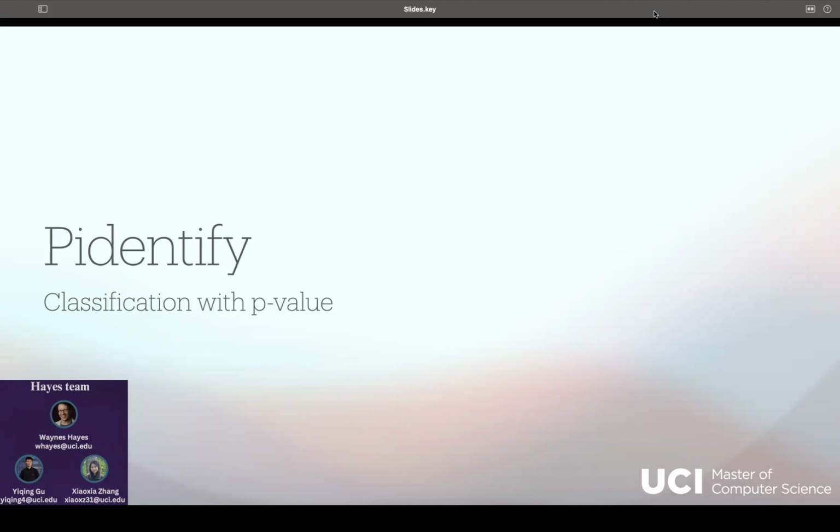Here, we would like to introduce PyIdentify, the classification with p-value. The Hastings, Yiqing Gu, Xiaoxia Zhang, and Professor Hayes will work on this project. What is classification? What is p-value? I'm going to explain later. So Professor Hayes gave us such an idea, and Yiqing will work on the coding part, and Xiaoxia will work on the mathematics and statistics part.